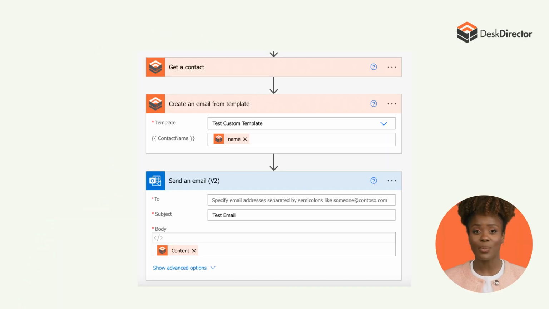Leverage styling capabilities for professional emails and use liquid template language for dynamic content customization. In Power Automate, add Create an Email from Template and pick your desired template from the dropdown. If your template includes custom tokens, fill in the required values to personalize your email.